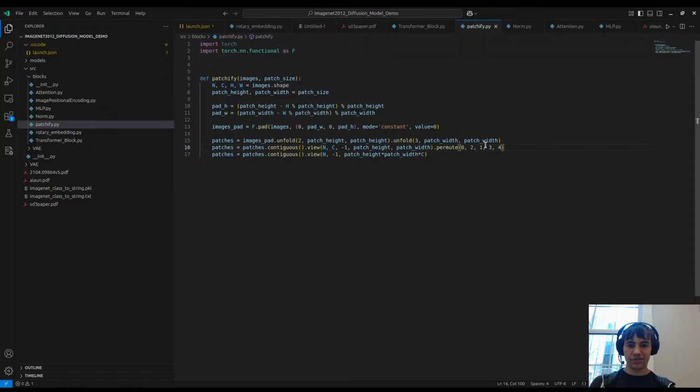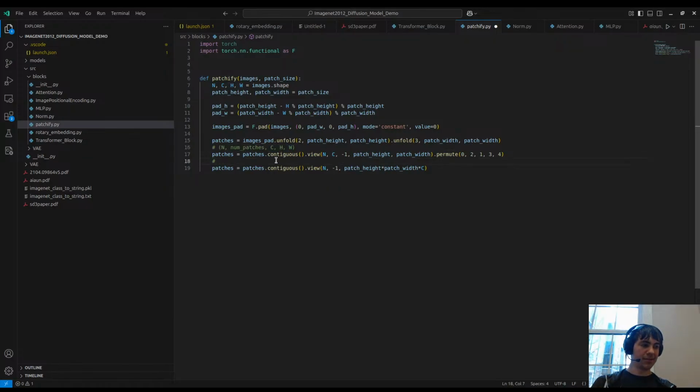Okay, so basically this unfolds it. I'm reshaping it to n by the number of patches that we have, by c, by the height, by the width. And then here I'm combining the last 3 dimensions. So I'm combining the channels, the height, and the width into the same dimension. And that's what you see here.